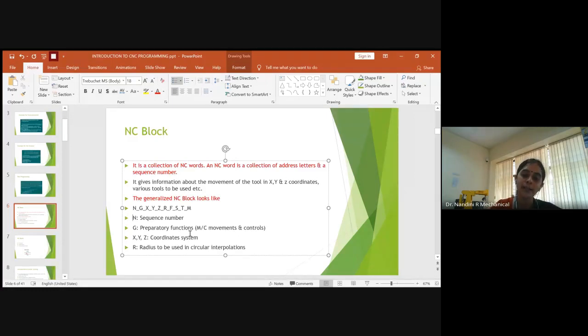So all these need n number of controls. It cannot be blindly done all at a single time, and hence preparatory functions are very much essential, which is given in the form of G codes. Hope it is clear.